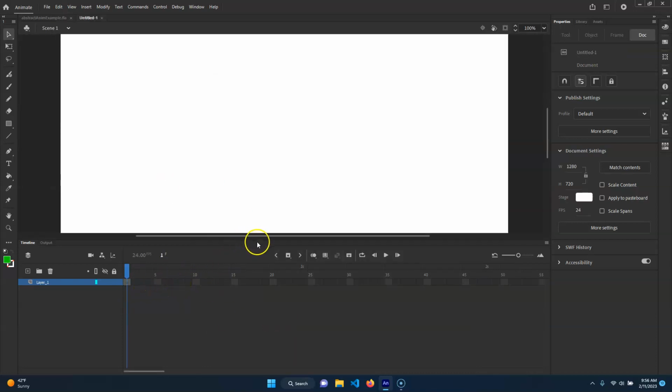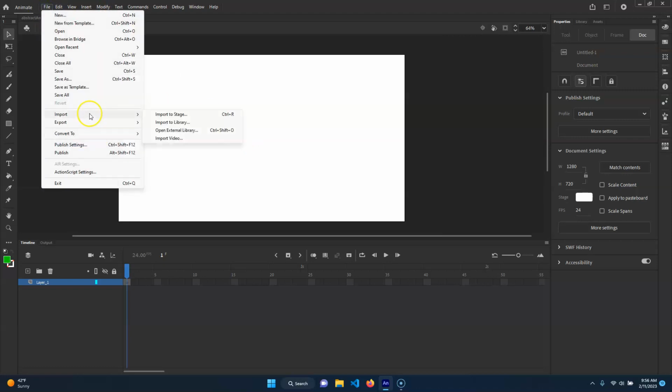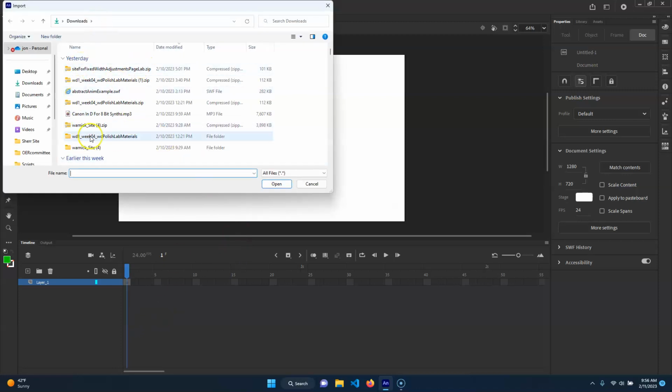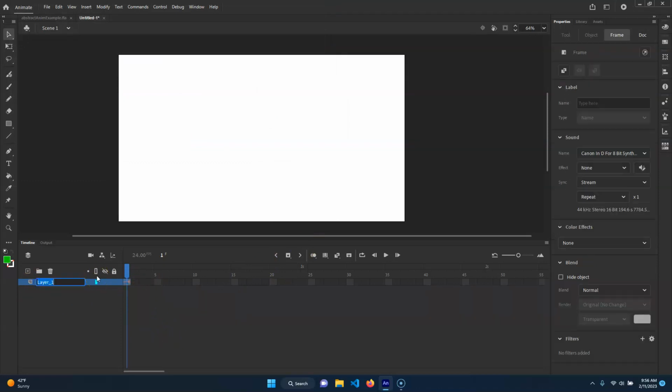All right, good. First thing I need to do is bring in that audio. So I'm just going to bring this back here. If you do Control and scroll wheel, so we're going to do File, Import, and we'll just import right to the stage. And then I'm going to go to my downloads, and I guess it was this Canon in D for 8-bit synths. That was the one I downloaded, so we'll hit Open. And you're going to see a little WAV file will show up here. I'm going to rename this layer, and I'm going to put the audio on its own layer. That way I can kind of keep it open.